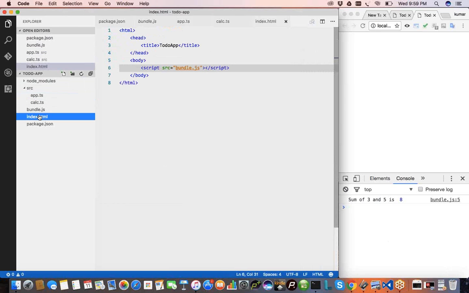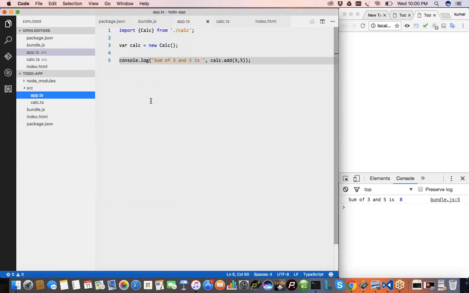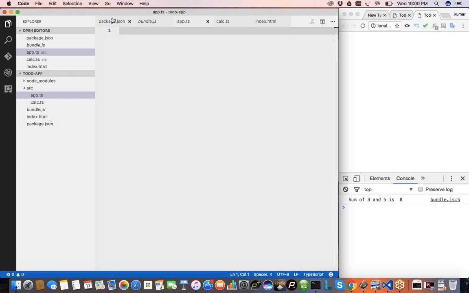So let's start writing our Angular code. In case you have worked on Angular 1 earlier, you have to mention ng-app for Angular. ng-app equal to, let's call it ToDoApp. Let me write some Angular code here.